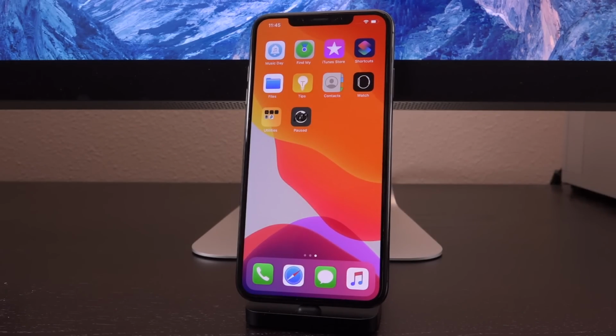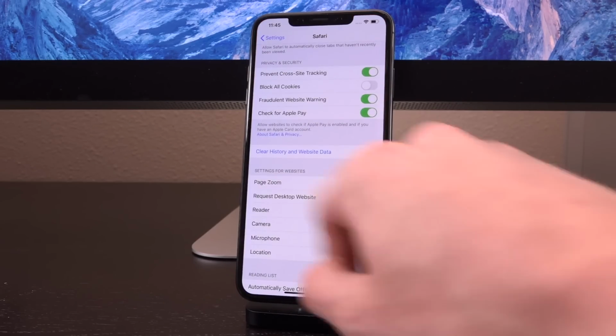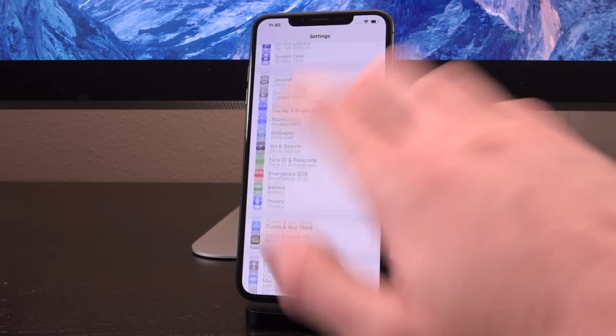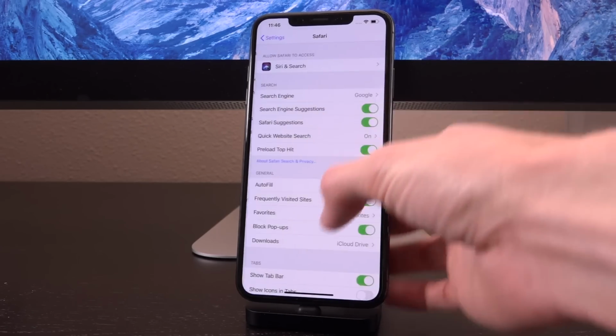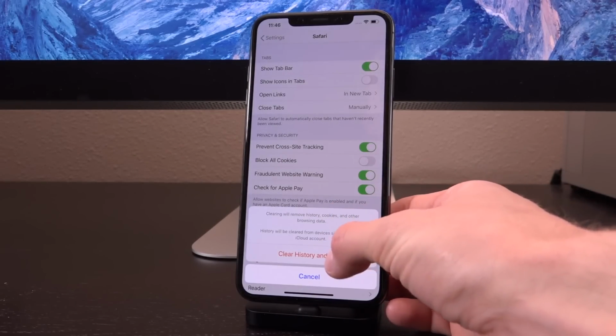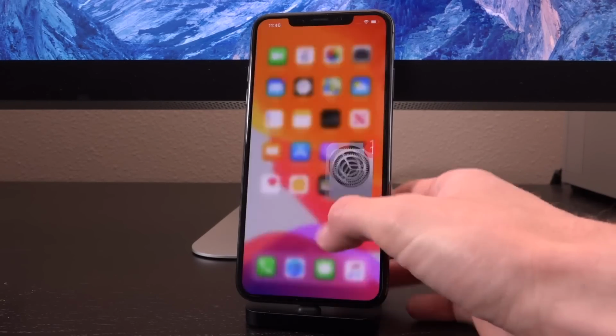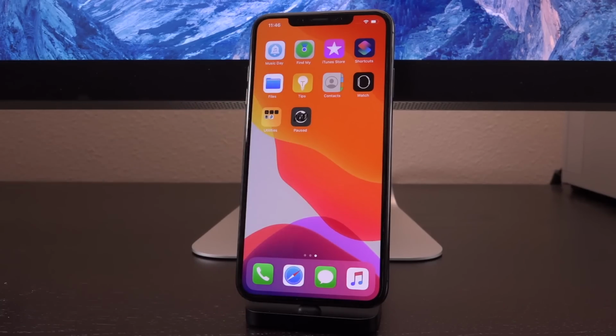Now, what you guys have to do from here is go inside of your settings application, and you need to go to Safari. So go inside of settings, scroll down until you see Safari, and then tap into it, scroll down, tap on clear history and website data, tap on it again, and then you need to go back to your home screen, find the Unc0ver icon, and we're about to tap to resume.